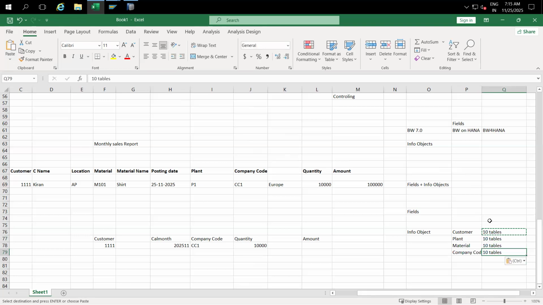So these all unnecessarily occupy memory. These objects all occupy memory. Whereas if I create customer as a field, then it will not occupy any memory. It will not create any tables in the backend. If I create plant as a field, it will not occupy any memory and will not create any tables. That is the major difference. Clear? So we'll see how to create info objects step by step from tomorrow onwards.